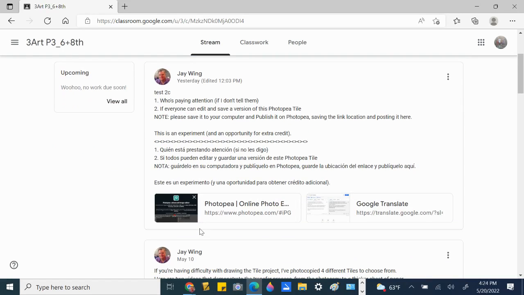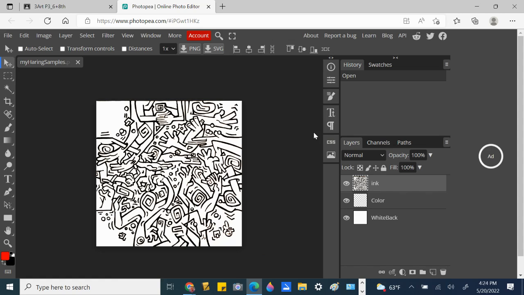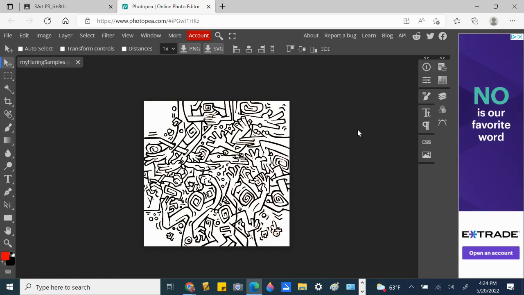This is how you open, edit, and save the Photopea document. This is the tile that we've been working on, or an example of a tile in Photopea. So click it to open it up. This is a sample tile that I created specifically to play around with.